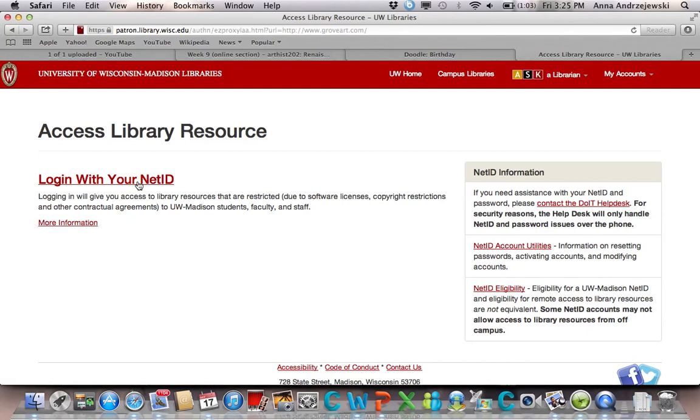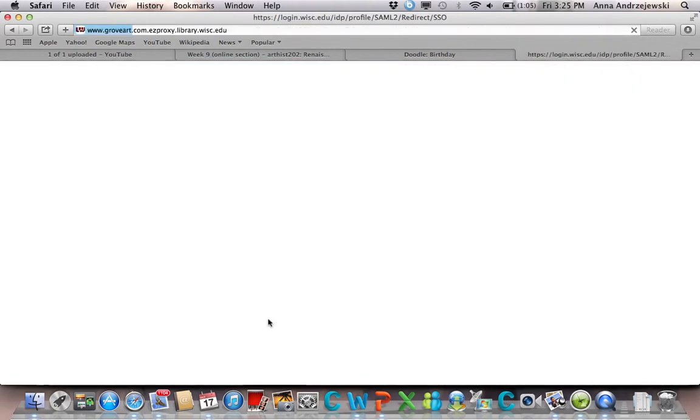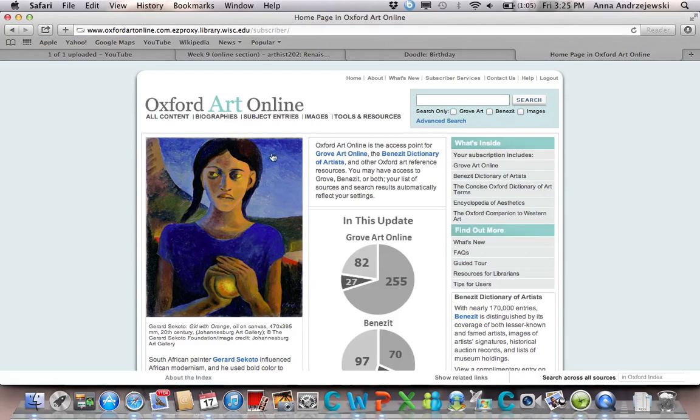What you see pop up now is actually a screen showing you how to access this from home. You will have to log in with your NetID, and it'll take you through a series of steps if you're accessing this catalog from home, as many of you will be. After that step, you'll have to use your NetID and password. It will take you into the online dictionary itself. The search box, as you see, is here in the upper right-hand corner.